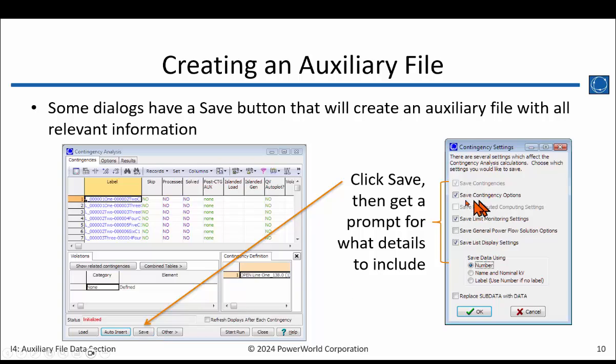But then you can also optionally save these other object types, like contingency options, limit monitoring settings, etc., and then you can hit OK. And then there's an option to replace SUBDATA with data. We'll talk again about that a little bit more in a moment.